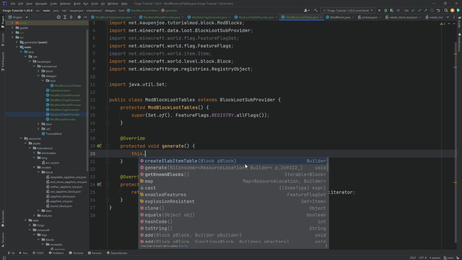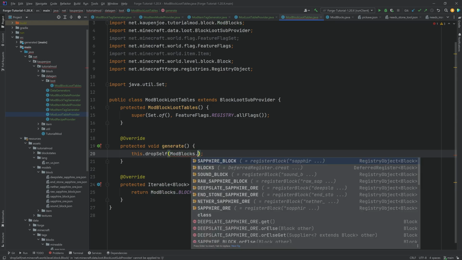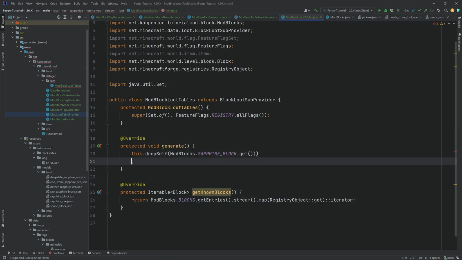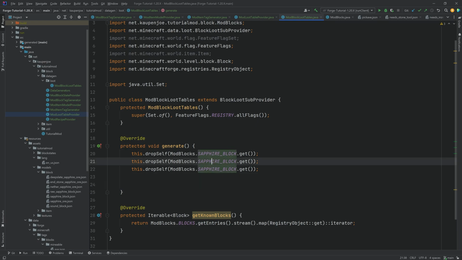But for the time being, let's just drop ourselves over here so you can see, dropSelf, and we're going to say ModBlocks.SAPPHIRE_BLOCK.get, and this is just going to drop itself. That's literally all that we're going to do here, and that is pretty much what most blocks are going to be. They're just going to drop themselves, similar to the sound block.